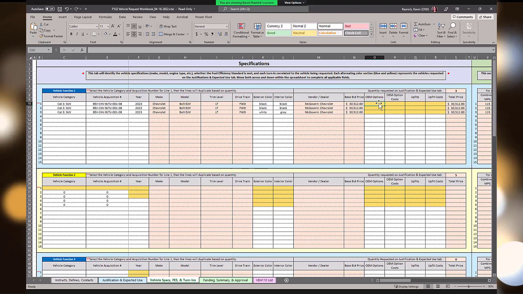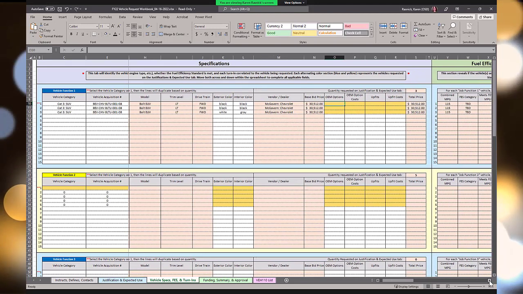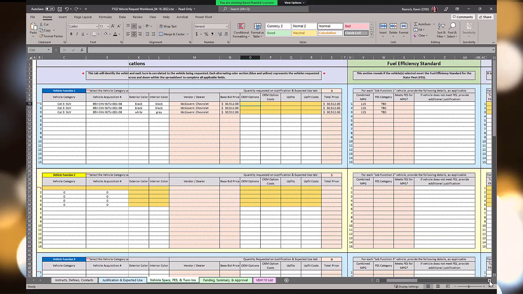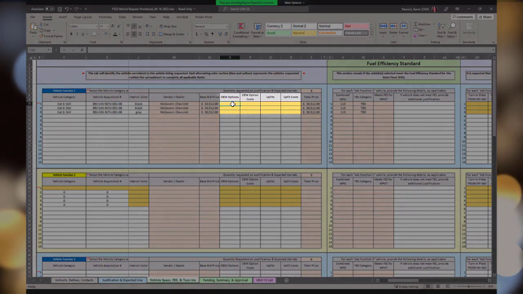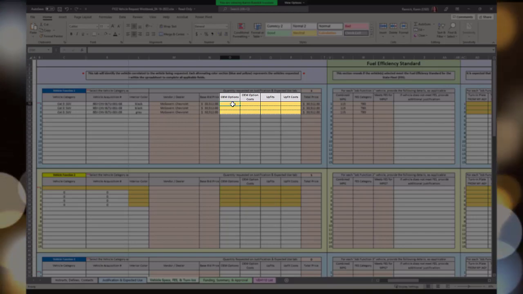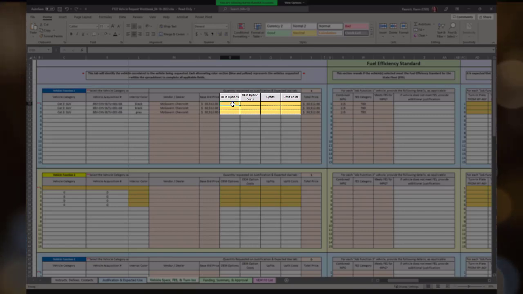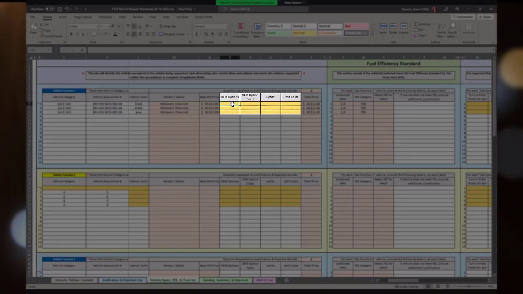Again, you've got some more gold cells to fill in over here in the options section. I'm just scrolling over. And basically the OEM options, OEM stands for Original Equipment Manufacturer. That's your Fords, your Toyotas, your Chevys. So any option offered by the manufacturer itself would be considered an OEM option. And that's what you would put in here.